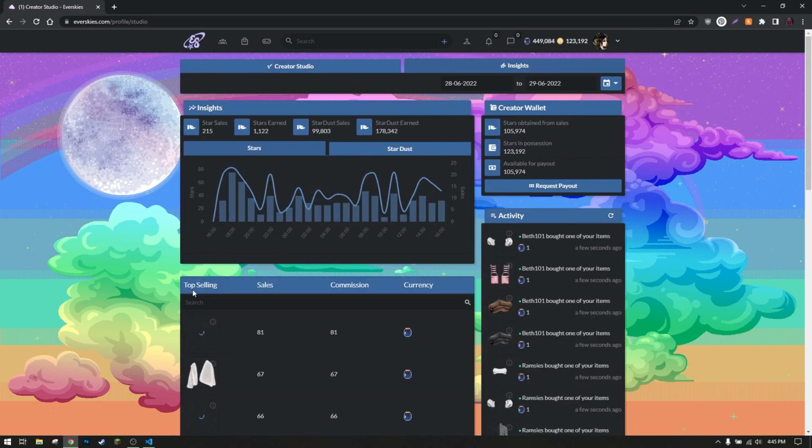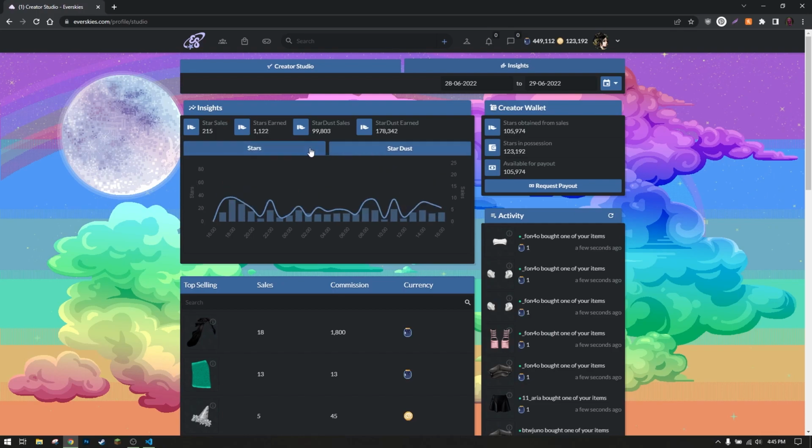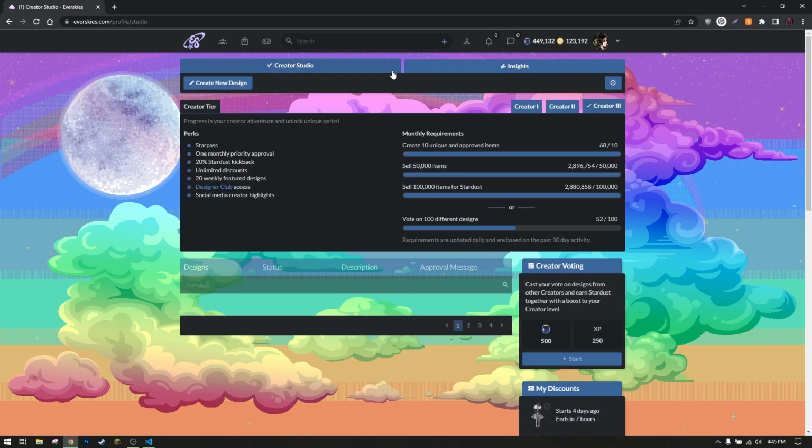In the Creator Studio, there is an Insights panel. The top selling section is currently bugged, discounts are also currently bugged. The activity section shows you who has recently bought your items. The Insights graph will show you a line chart and a bar chart of your sales numbers and the amount of currency you have made from your sales.